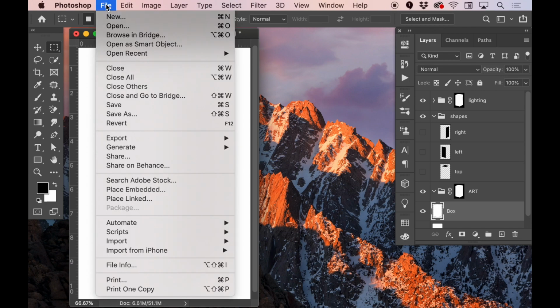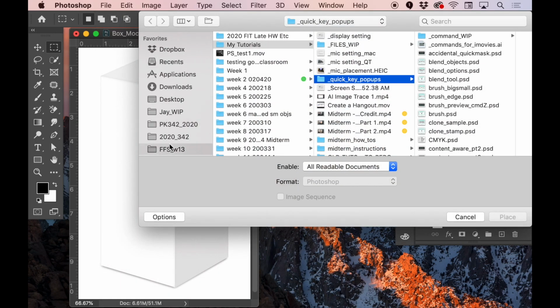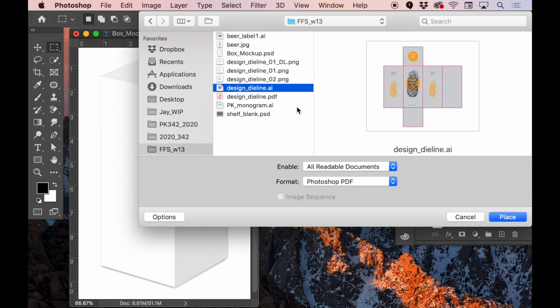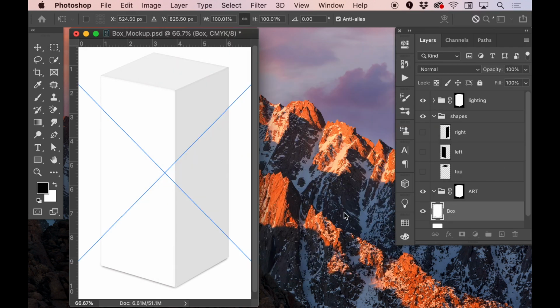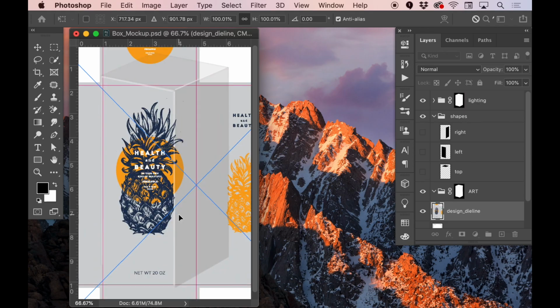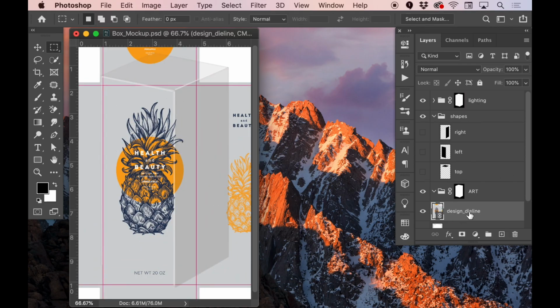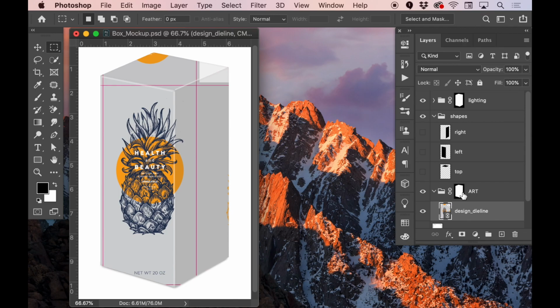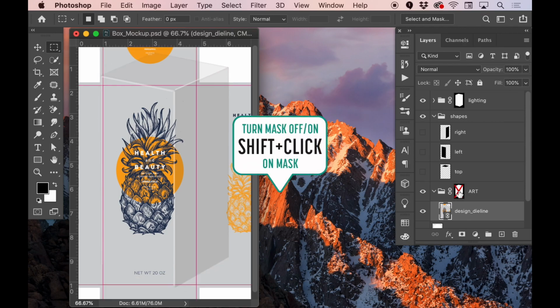So I'm just going to introduce the smart objects by going to File, Place Linked, and I'm going to grab the design die line file that we've been working from. This has the PDF compatibility turned on, so you can see the image, you can see the graphics. I'm going to place it. And for this purpose, I'm going to create a couple of these. I'm just going to move this inside the folder, and I'm going to hide the mask that I've created for this folder by holding Shift and clicking on it.